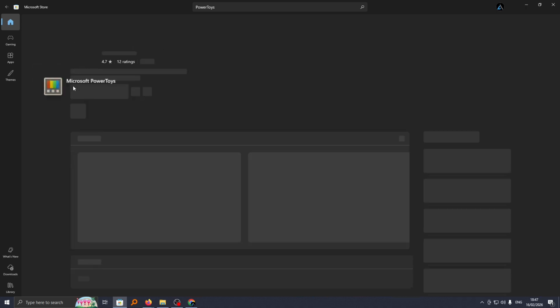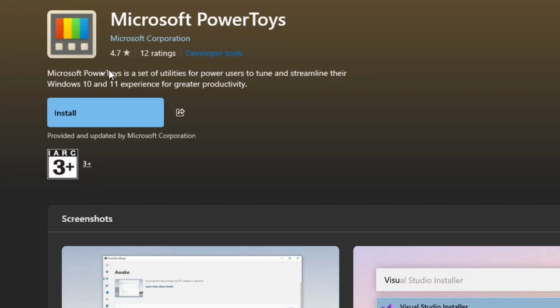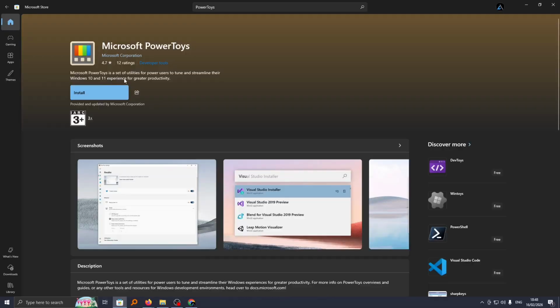Go ahead and click on it, and as you can see here, it is Microsoft PowerToys. Microsoft PowerToys is a utility for power users to tune and streamline their Windows 10 or Windows 11 experience for greater productivity. So this works on either Windows 10 or Windows 11.